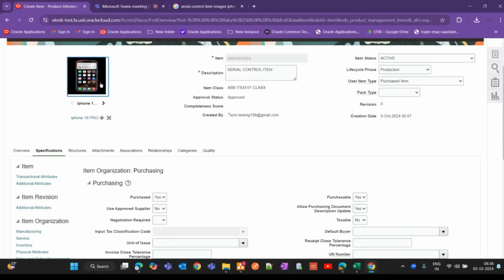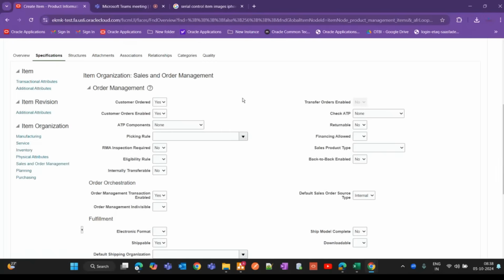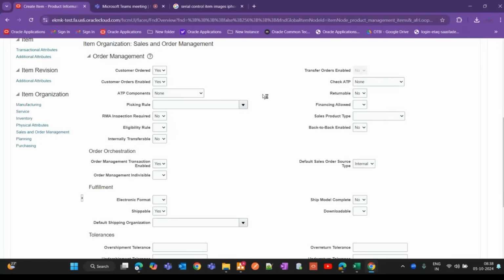So now we have uploaded the item. We have created the item. Now coming to sales and order, all the flags are enabled. Now we'll say material only, and then we'll enable these two flags: internally transferable and transfer order enable. These are mandatory in order to perform the transfer order transaction, meaning an internal transfer, for that particular item. If you want that, then these two flags must be enabled.